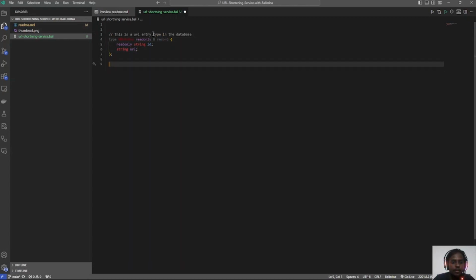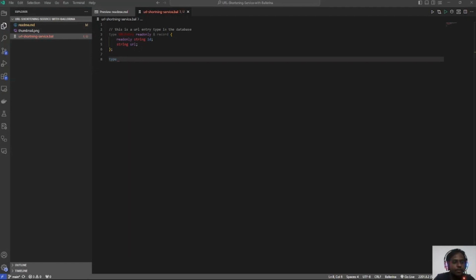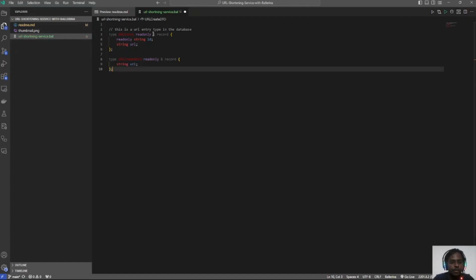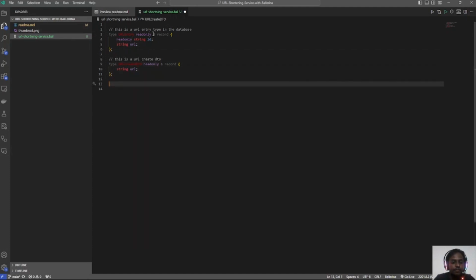Then I'm going to create another type called URL create DTO. This is a data transfer object to create a URL using the system. This is also a read-only record, which has a string url. So I'm going to add a comment here again: this is a URL create DTO.